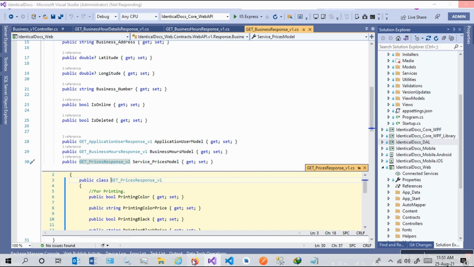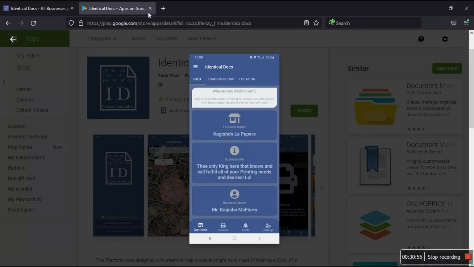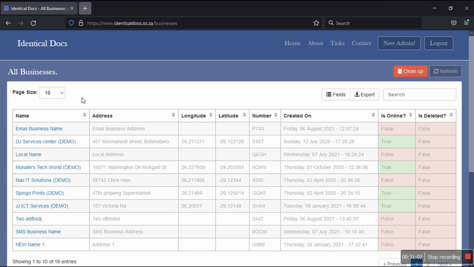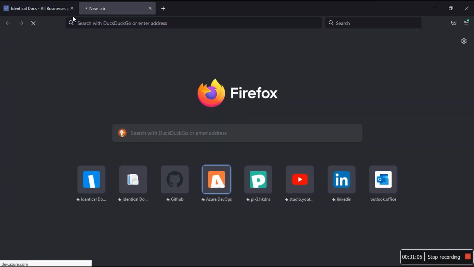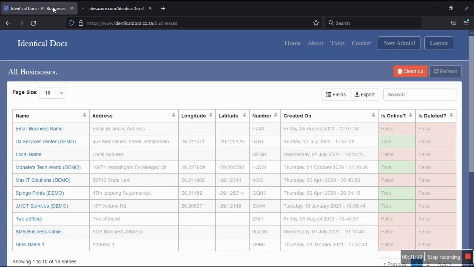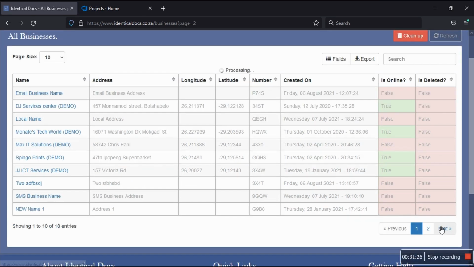Like I said, this is what I saw yesterday. I don't know why. So let me use Azure DevOps here. I honestly don't understand. Okay, I meant to show that I have access as the administrator to all the businesses, where I can see which one is online, and if there's one that's been deleted, so I get to see all of them. So Kahisho Papers, where is it? I can still search, but I can go to page 2.